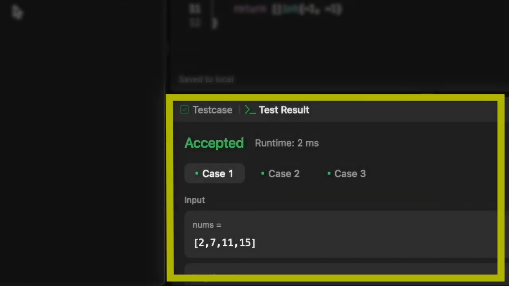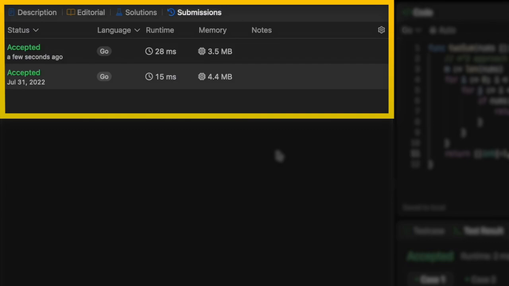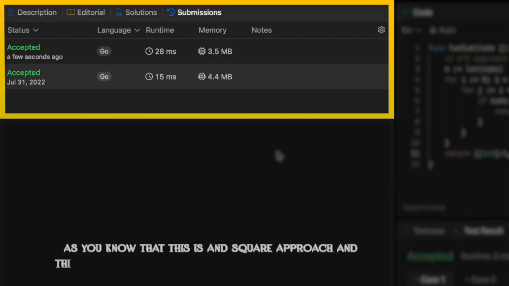So let's try running this. It is still running. So clearly it is accepted, and it took like 2 milliseconds and all the test cases are accepted. I will just go ahead and submit this problem. As you can see, the problem is submitted and we have an accepted verdict. It took 28 milliseconds on average with 3.5 MB of memory. But as you know, this is an n square approach and this is very simple.